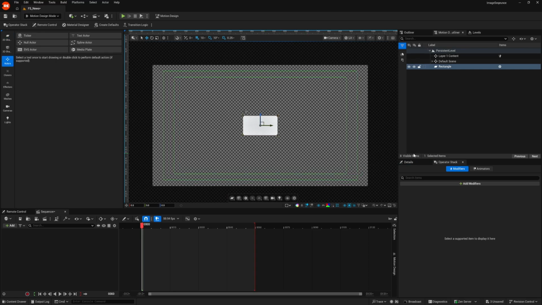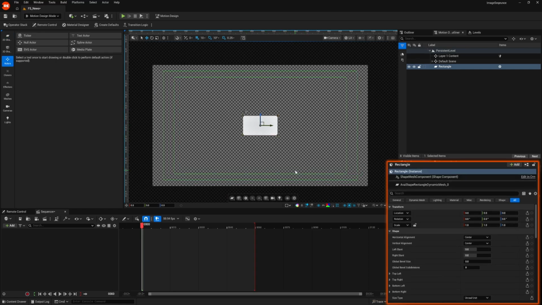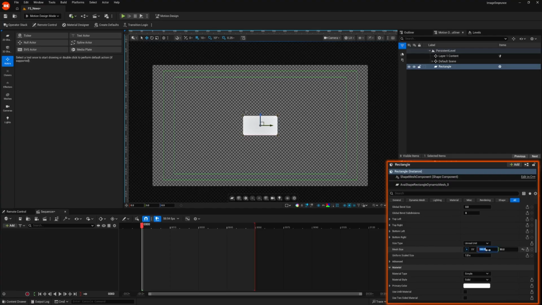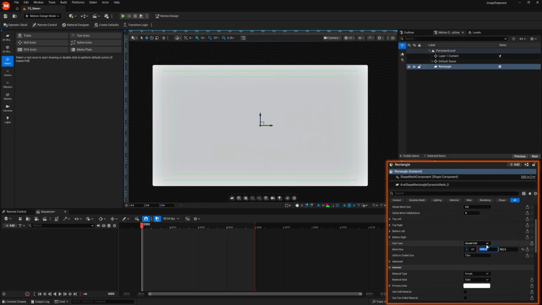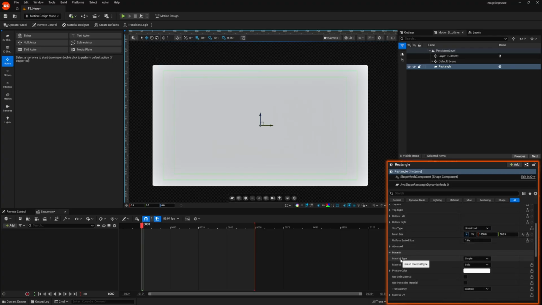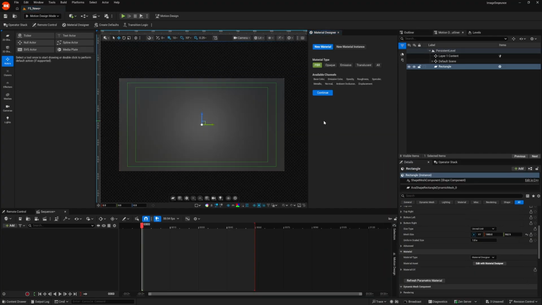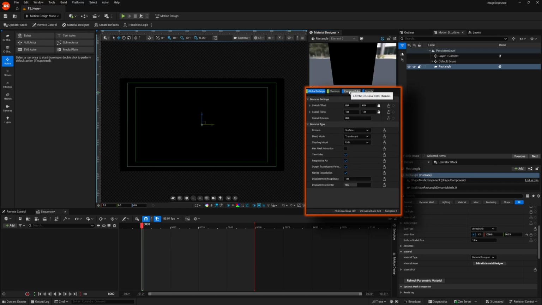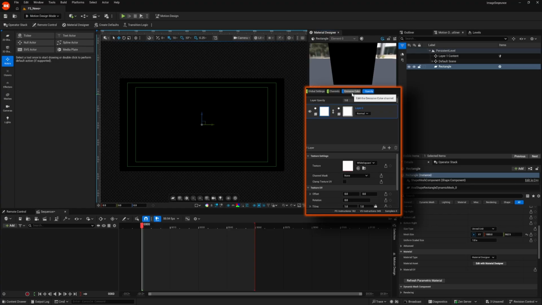If you come into the details of this rectangle, let's first make it bigger to fit our screen. Like this. In the material type, you can see it is simple. I can change it into Material Designer. Since I'm going to use translucency on this animation, I need to select this. And it will give me two channels, emissive channel and opacity channel. For the opacity channel, this is my color texture.